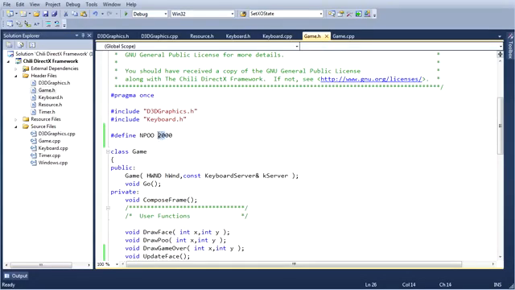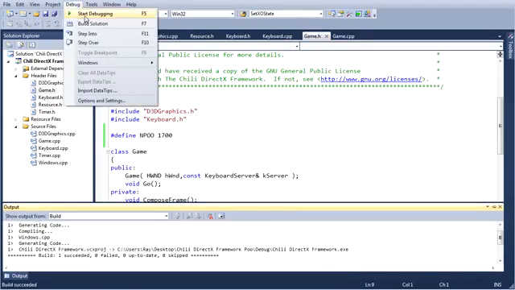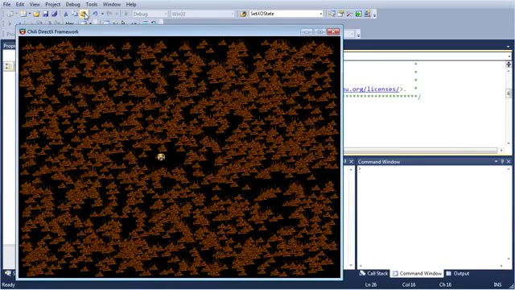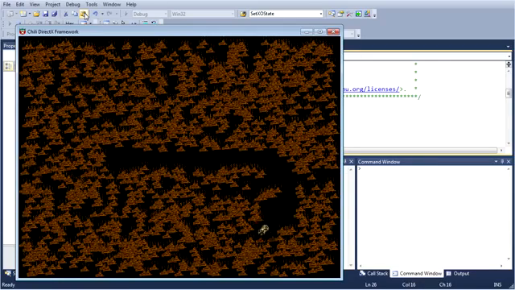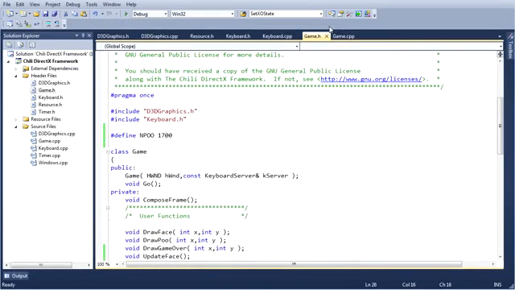Let's try 1,700. Now I'm just wasting time here, but I want to see what our limit is. Yeah, it's about 1,700. A little bit off. 1,700. That's about as much poo as we can draw on the screen at once without dropping frames. Now, mind you, I'm also running a screen capture program, which is slowing me down a little bit, but you get the idea.